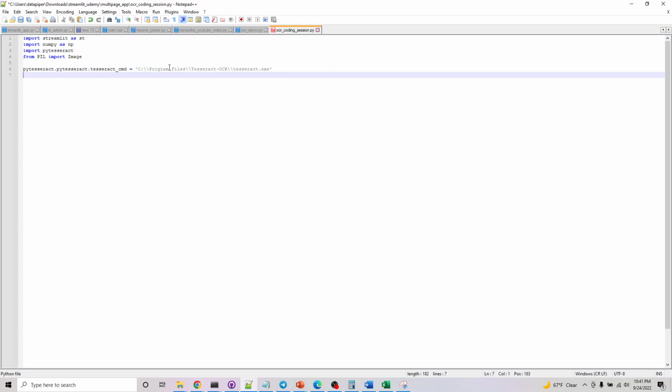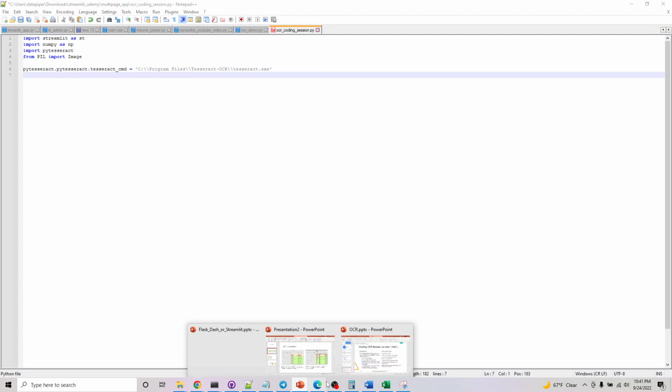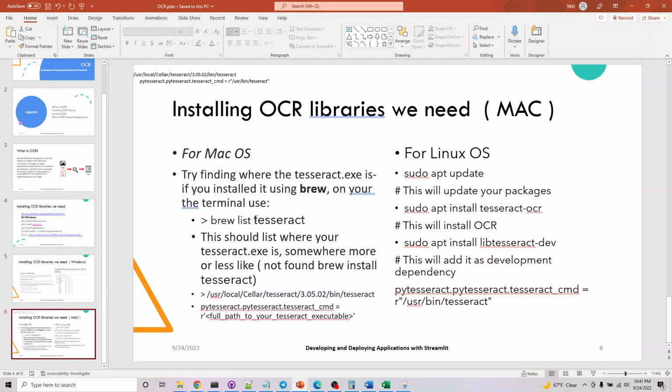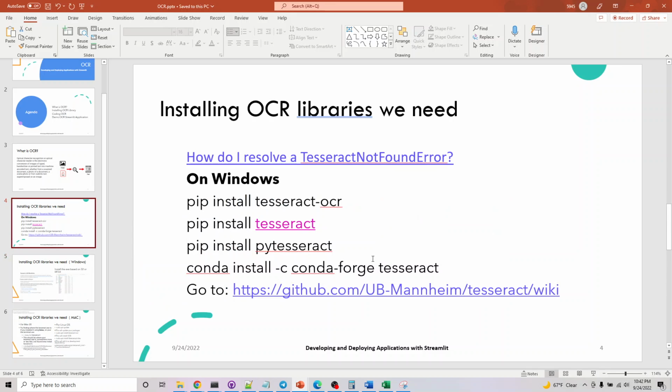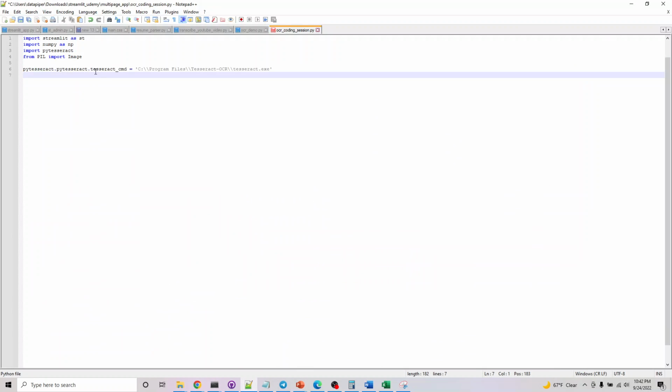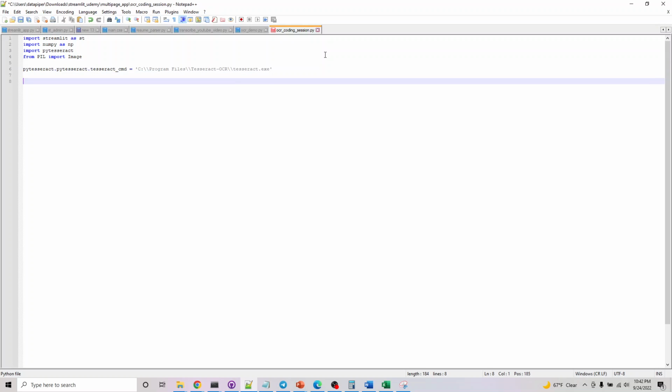So like I showed you in the Word, you have to figure out where your Tesseract is installed. So you can do brew list tesseract on here. On Linux you can do a find, and on Windows you basically should check your install area, it's available. And this is not mandatory, but most of the time this throws an error that it's unable to find the path. So it's always good to do it.